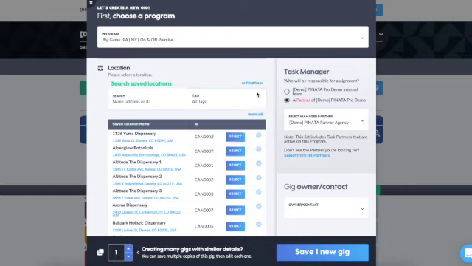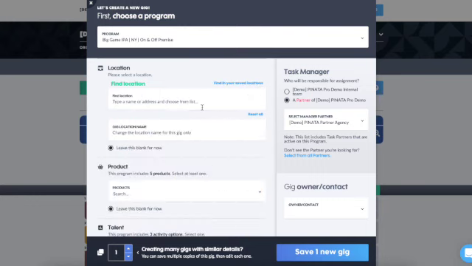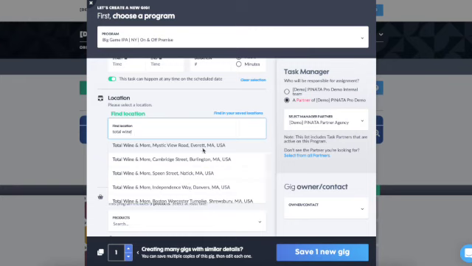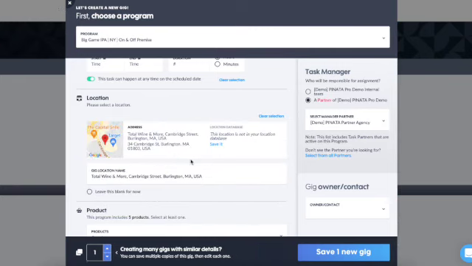If you did not upload saved locations, you would select or find new to the right, and you could search for your account. This is an integration with Google Maps, so you can search by the account name or the full address. I'm going to go ahead and search for Total Wine. I'm in the Boston area, so it will start to auto-populate areas around me.